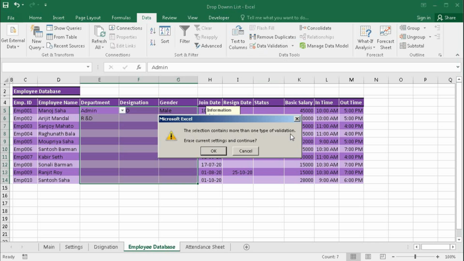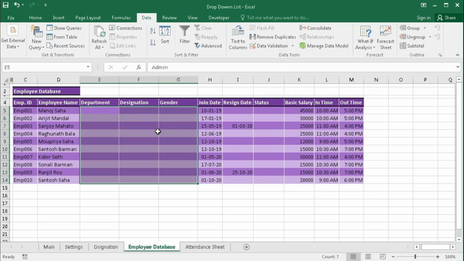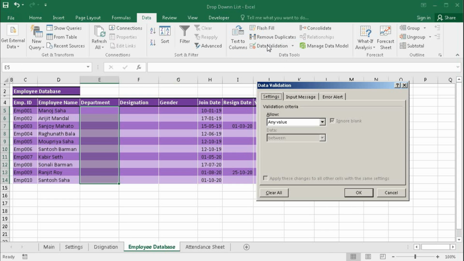First, clear this data validation. Select the range and click data validation, and here it says the selection contains more than one type of data validation. Erase current settings and continue. Okay, then click here, it is any value. Okay, and delete these items.